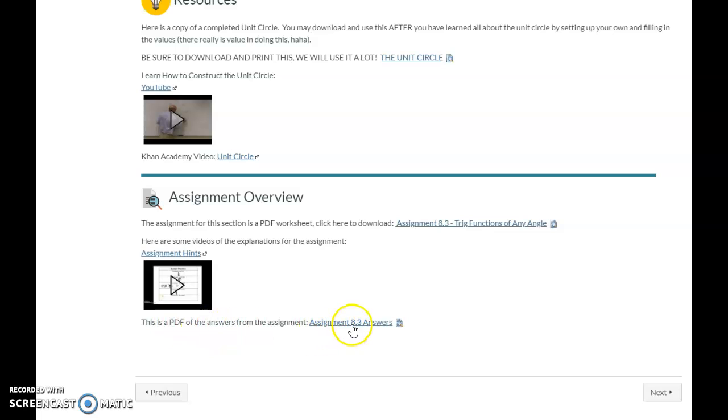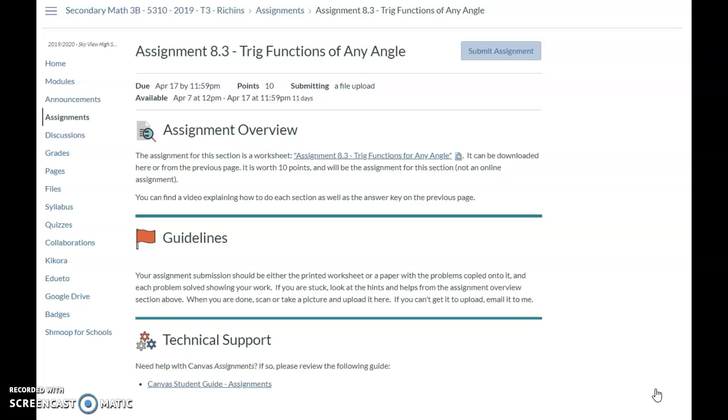There will still be a PDF of the assignment. But then there's also going to be the next page. So you have to click next, and there's an assignment page. Your assignment page tells you when the assignment is due, how many points it's worth, and how you are going to submit it. You're going to submit it as a file upload. Usually what you'll do is take a picture, save your picture as a PDF, that usually works the best, and then upload it right here.